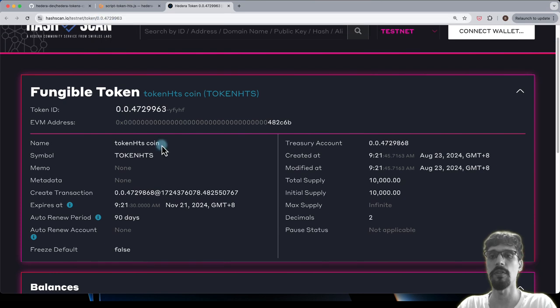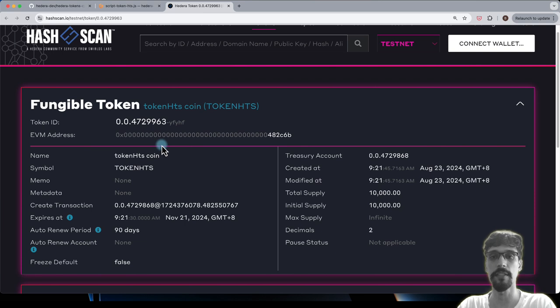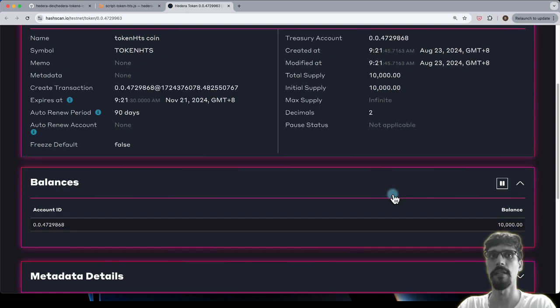This page shows us all the properties of the token that we have just created using the token create transaction via the Hedera SDK in our script thus far. We see HTS coin as the token name and HTS in all caps as the token symbol. The treasury account is our operator account, and the entire minted balance of 10,000 tokens with 2 decimal places, i.e. 1 million units of the token, has been sent to the operator account, as we can see here.